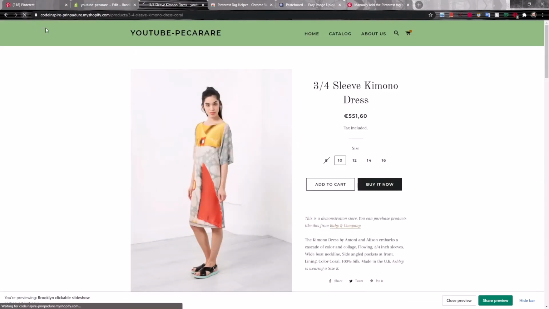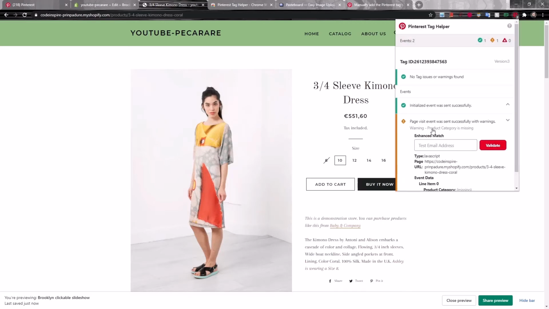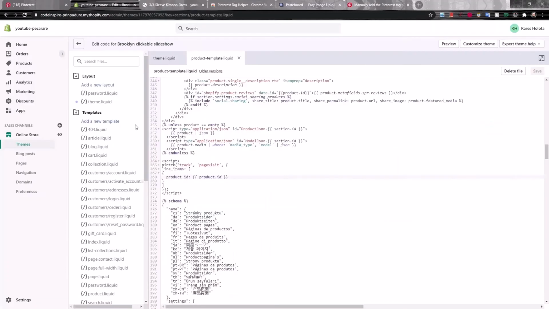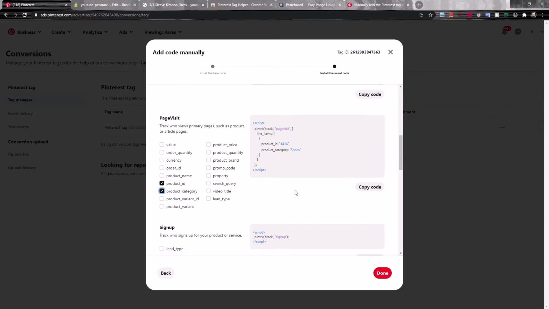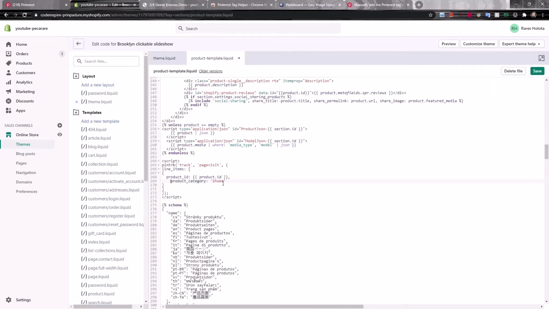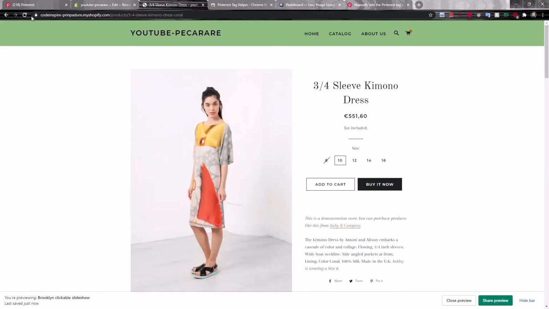I will go back to my product. I will refresh it, and the page event has now the product ID, which is this one, but the product category is missing. We could also add this one as well. So product category, we will copy this one here with the comma as well. Add it here. No, not here, but here. For the product category, we will use product.type for this. So click save, go back, refresh.